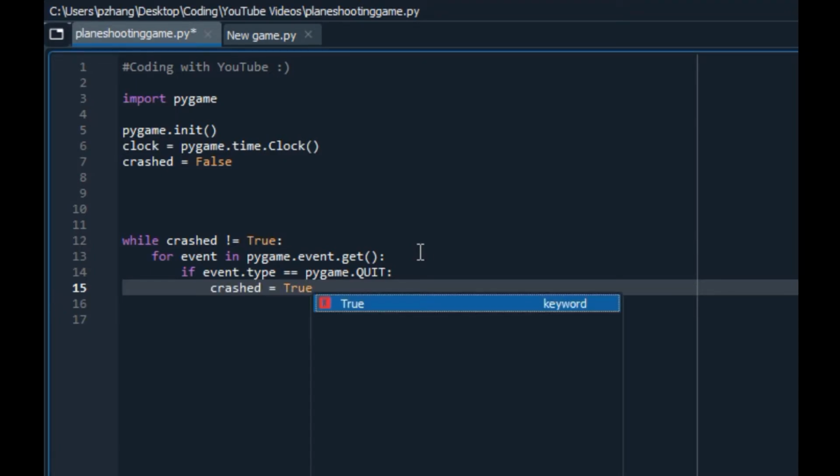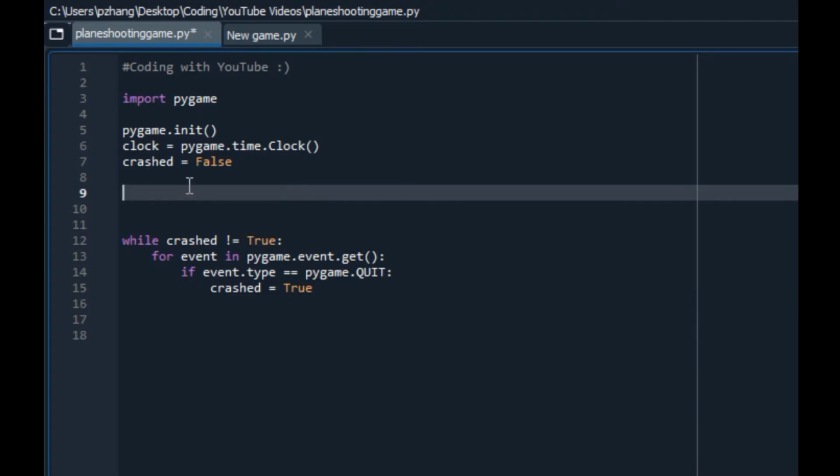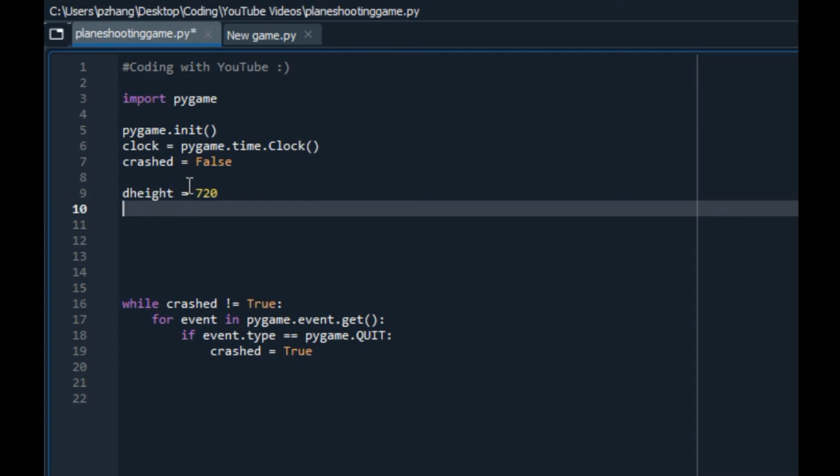And once it finishes the loop, that means that the program will close. Next, we want to start off by typing in variables for the game. So the height of this thing will be called, what do I want to call it? What's a good name? We'll just call it dheight, display height, is equal to 720, because I wanted to make it a bit shorter. So around the size of this console, and then dwidth is equal to, for example, 500, because why not?